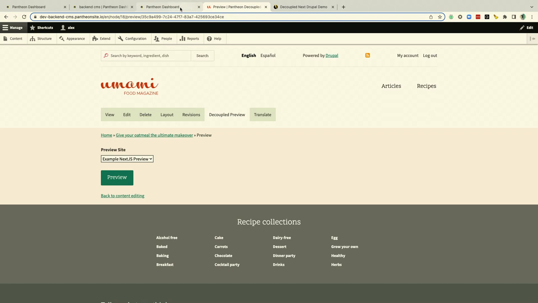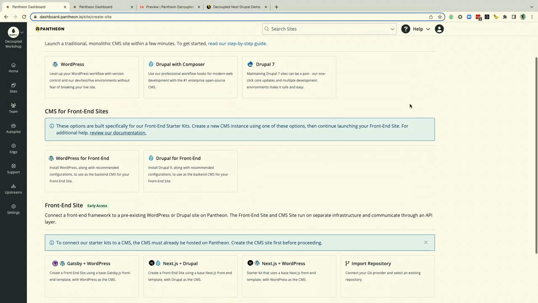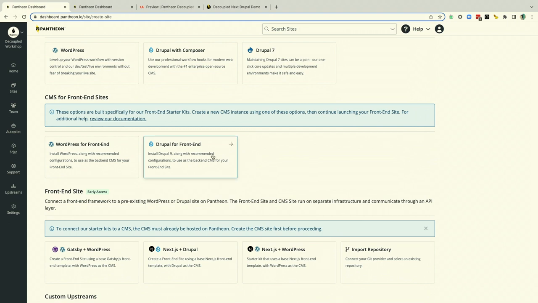What else? I think that's pretty much it for the demo. So I'm going to create a new site. I will click on Drupal for frontend.